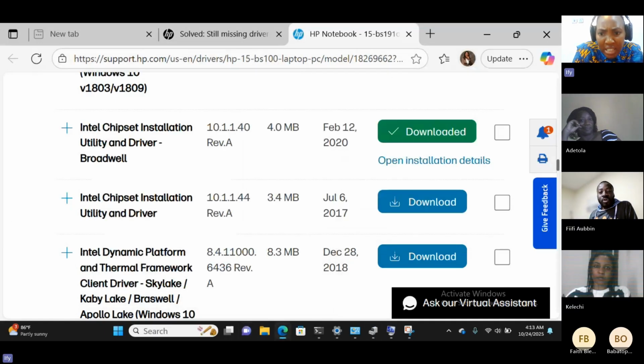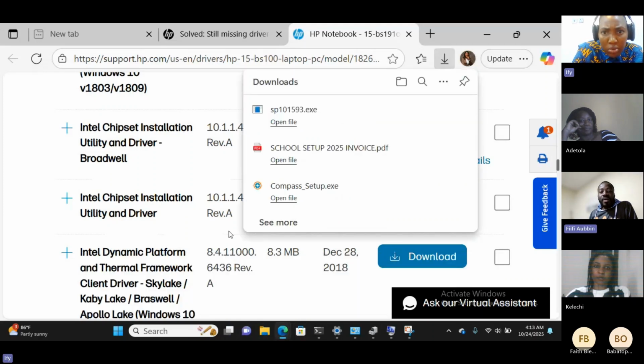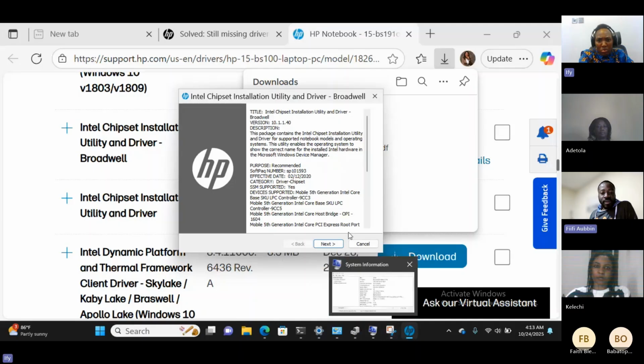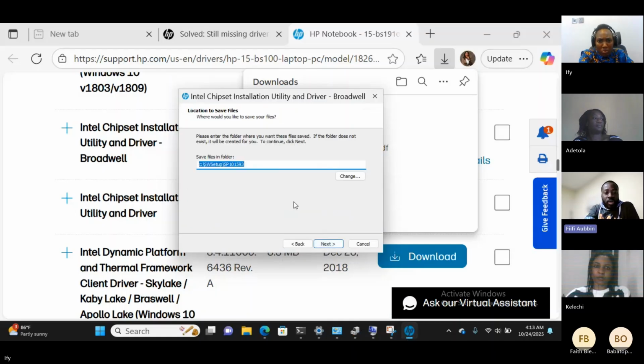Okay, hit Control plus J. Now move it. Click on open file again. Click on yes. I just want us to take note of the file path so that we can go and get the materials from there. Next. Click on next. I accept. Next. Good. Now copy this entire file path.